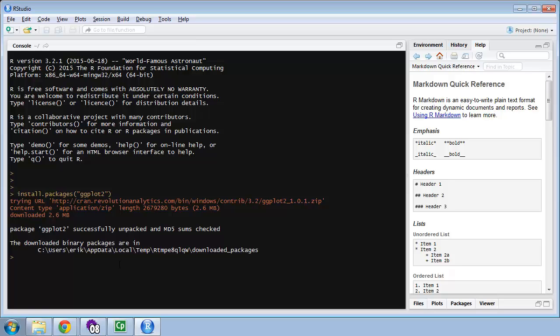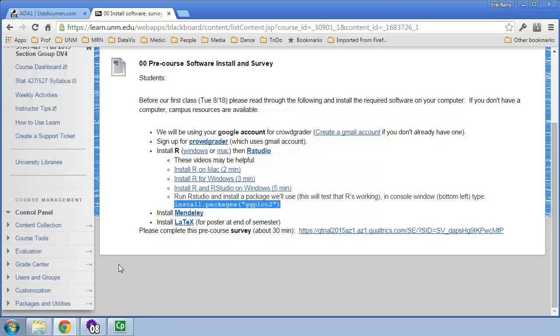So that's confirmed for me that R has been working on my computer. Alright, so I'm going to do Q, open and close parentheses, and press enter. That will quit. Alright, most of the way there.